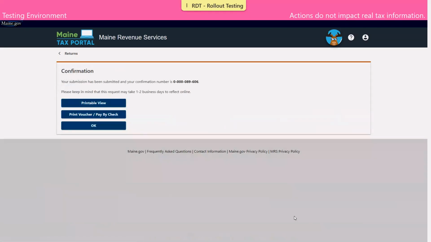We are brought to the confirmation screen. As always, we do encourage you to make note of this information for your records. That concludes our demonstration of how to file an original consolidated service provider tax return.